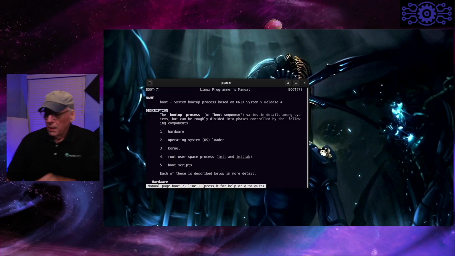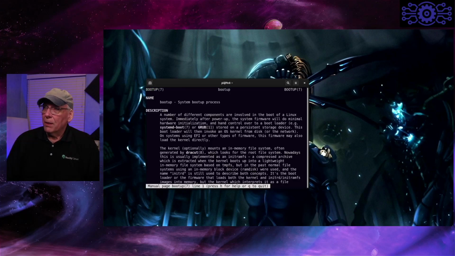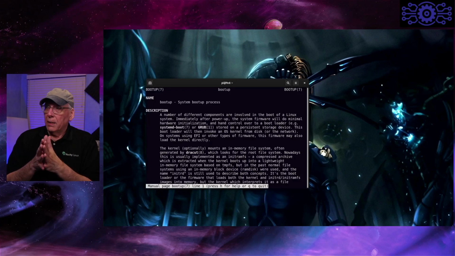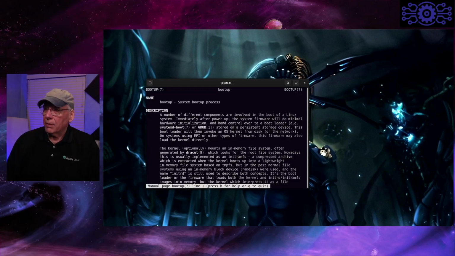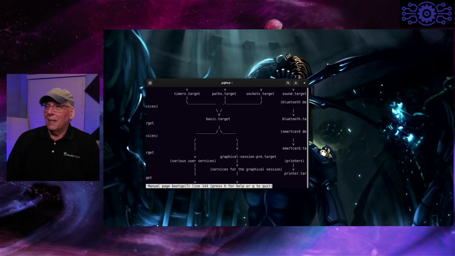And then if you wanted to look at the Debian distributions post Jessie, you can look at bootup, and this will cover both the UEFI and legacy BIOS. And this goes into, and you'll see the structural chart here for the bootup process. It's quite detailed. It'll give you all kinds of information about what's going on with your system.